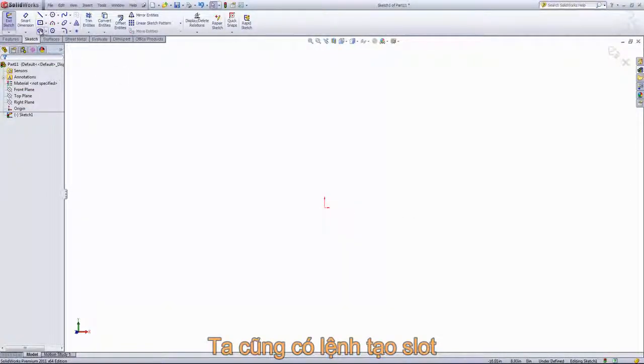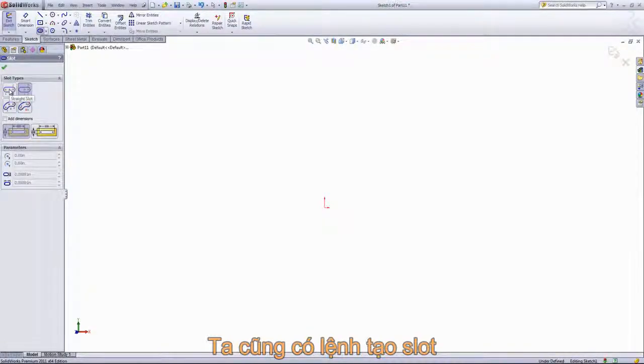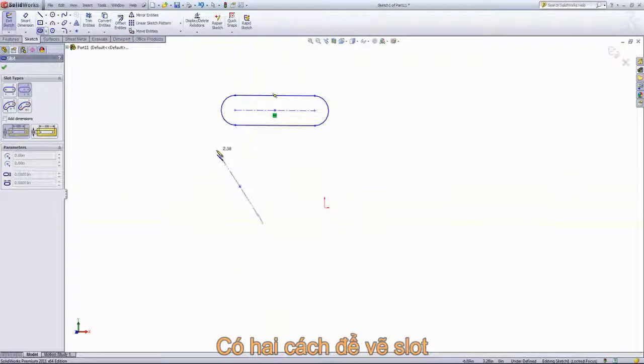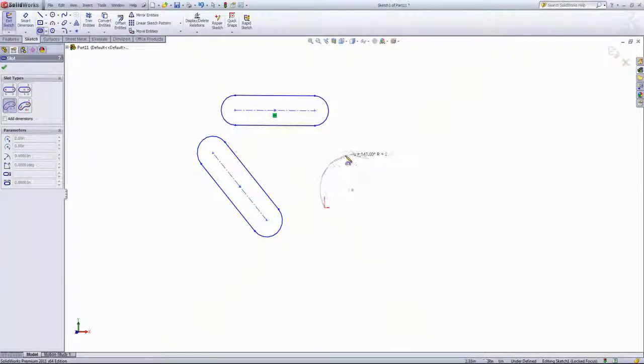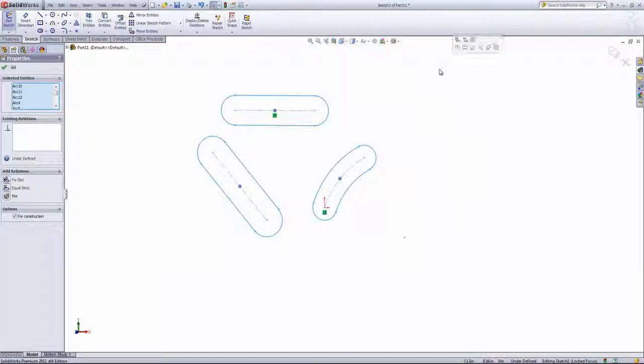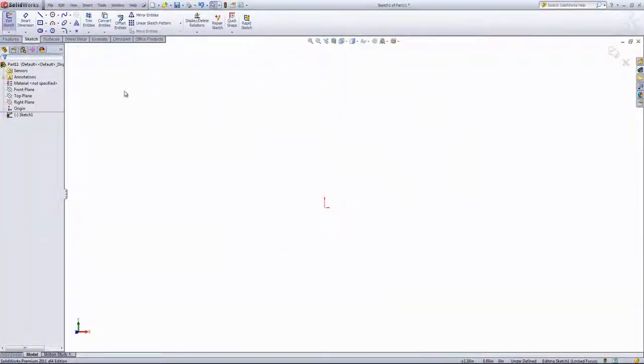Next down from the rectangle tool is a slot tool. There's also several ways you can create a slot here. The straight slot, a center point slot, and two different kinds of arced slots there. There's also a tool for creating ellipses, as well as a partial ellipse and a parabola.